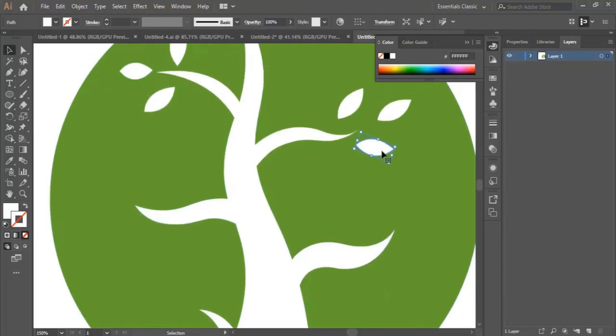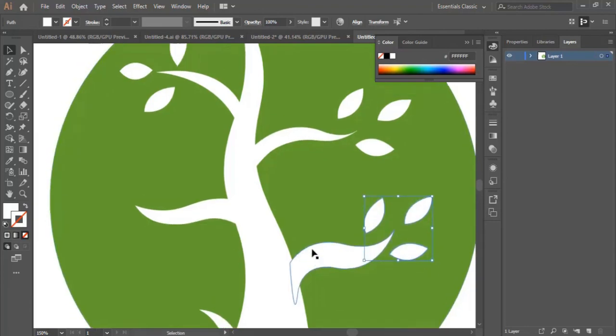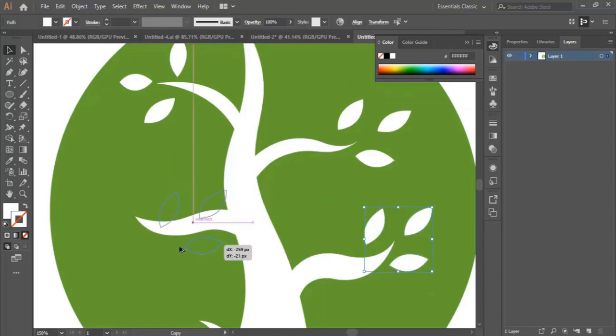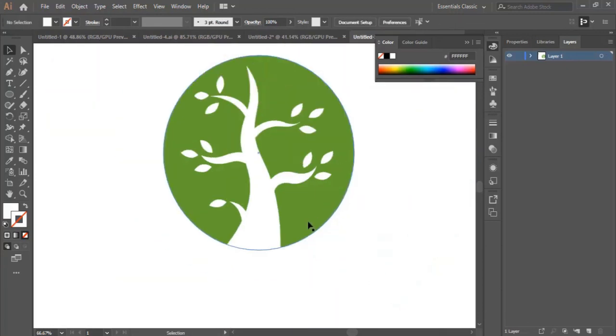Again, I duplicate the leaves. I hold the Alt button and drag it. Now I'm going to select the whole shapes by holding Control and Alt to select all the tree shapes. Then I hold the Alt button and drag them to duplicate all the tree at once. Again, and I put them right here. I duplicate this one right here. This time I will duplicate only one and we put it right here. Perfect.